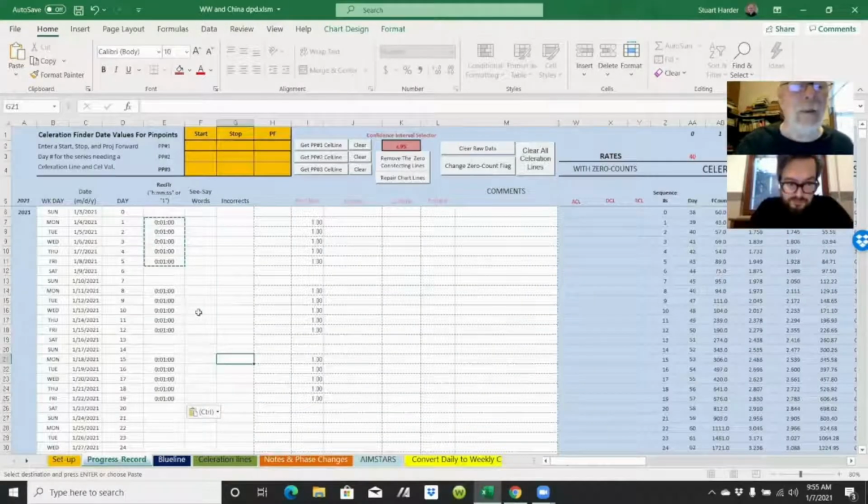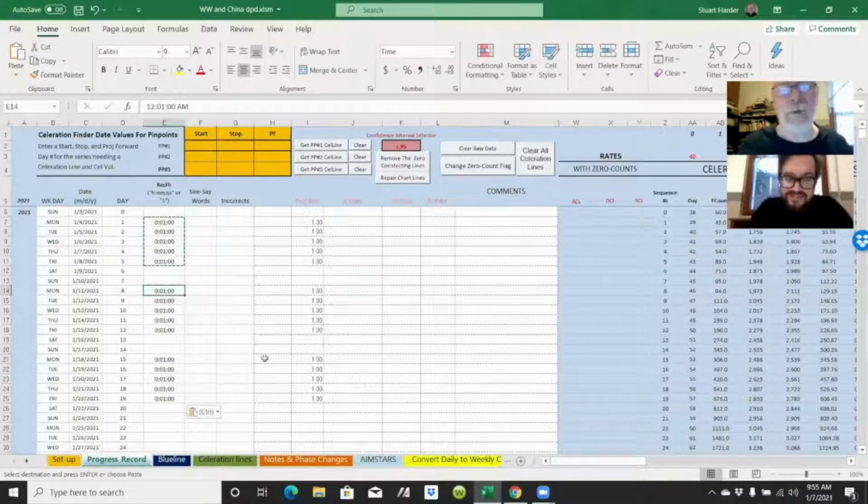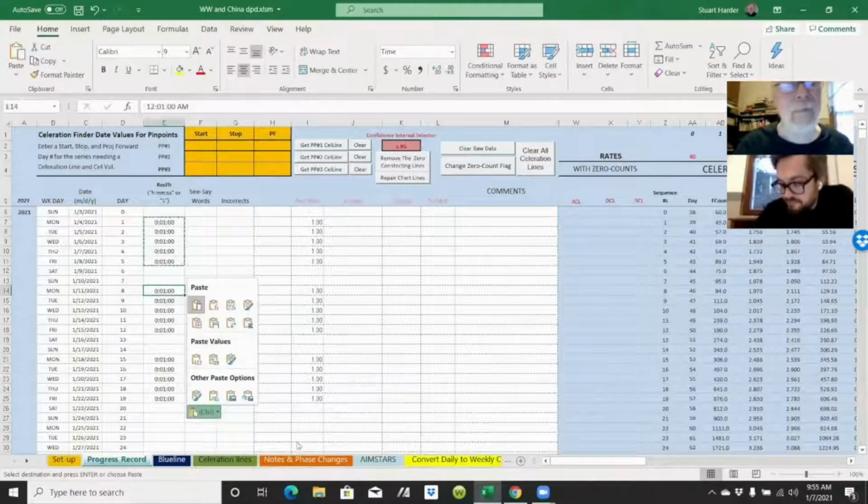Now, I'm probably going to give you this warning a couple of times. If you want to change this record floor or delete it, okay, do not use cut, Control X or Command X.